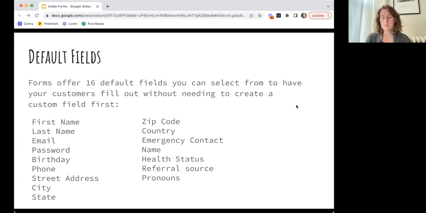So you get to select from this list if you want to add these to your form. So you don't have to go about creating a custom field. These already exist. However, that's all great, and these are awesome fields. And this is super easy to just add these and go. So that might be good for you.